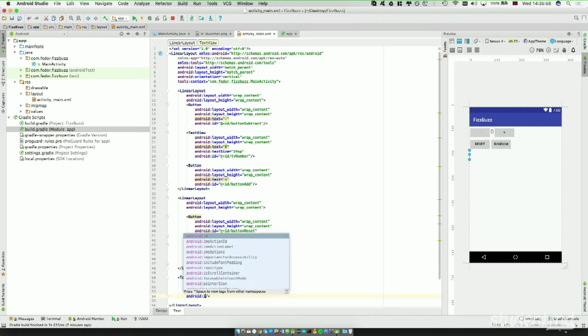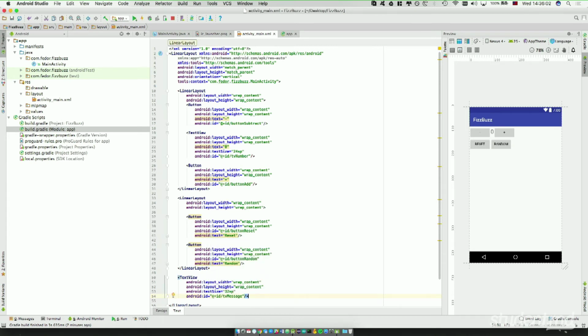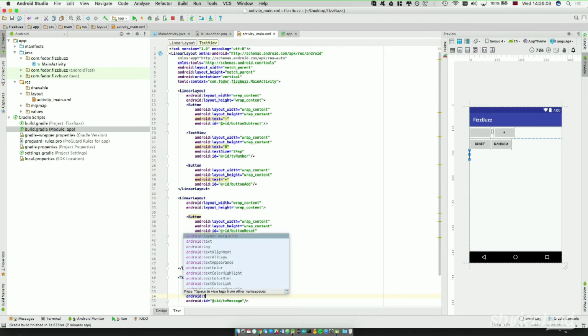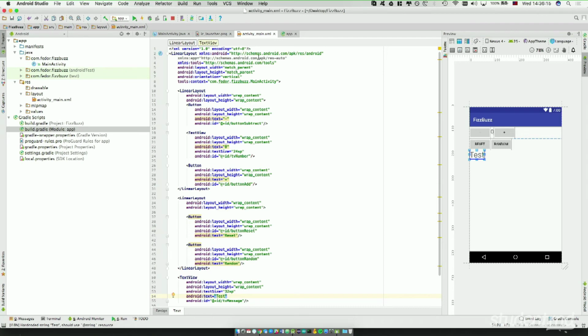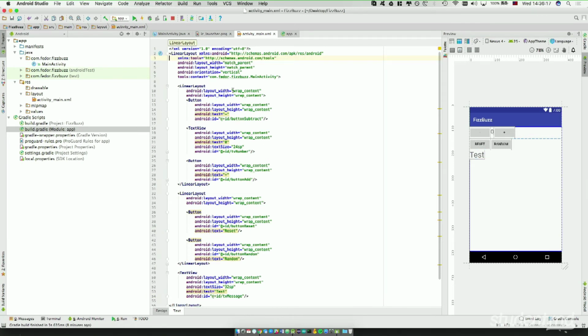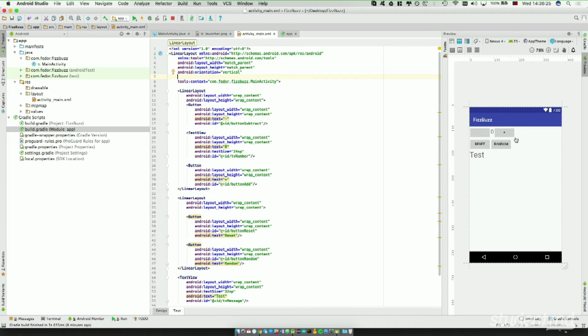And we're gonna give this text view at the very bottom an ID called tv message, text view message. So we're gonna give this some placeholder text right now, just test, so we can see what it looks like. This is grayed out because we don't need it. As you can see right now, it's all weird. It's all on the left side, but I want it to be in the middle. So how do we do that?